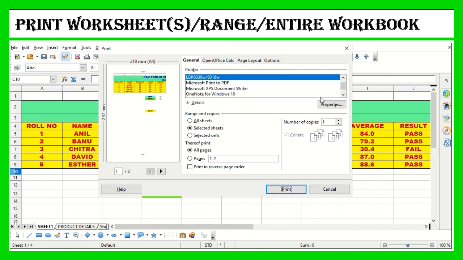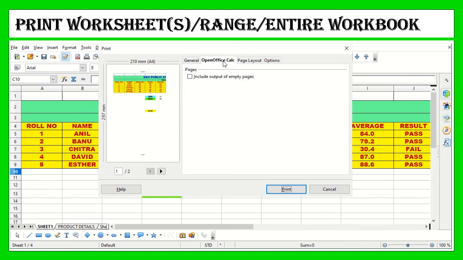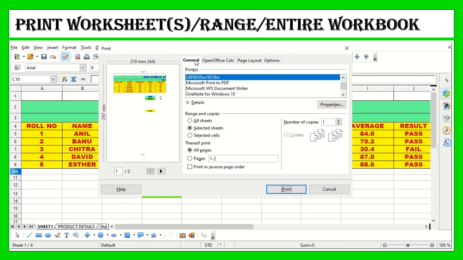So could you able to see this print dialog box, children? So here you can see various options such as general, OpenOffice Calc, page layout options. So select general tab and you can select the printer type. And here could you able to see the range and copies, children?